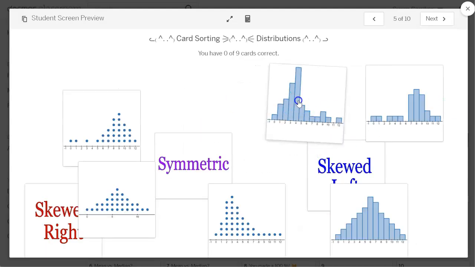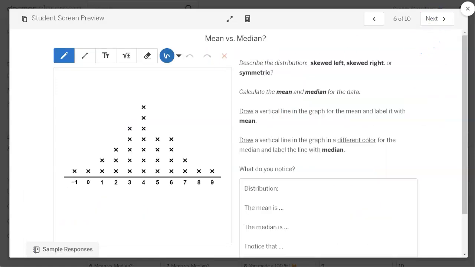On this screen, they're given dot plots and histograms, and they're simply going to sort them into symmetric, skewed left, and skewed right. It is self-checking. Here's another graph. Is this one skewed left, right, or symmetric? Find the mean, find the median.